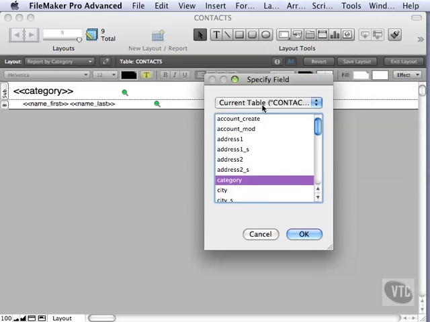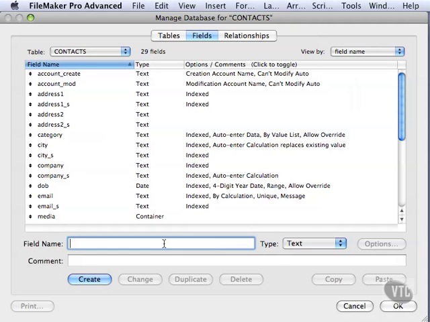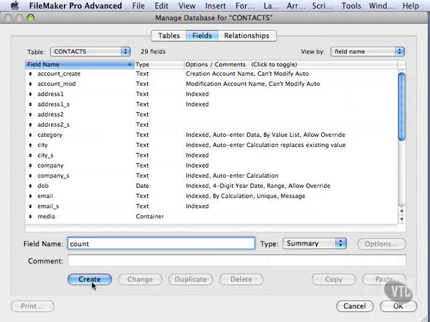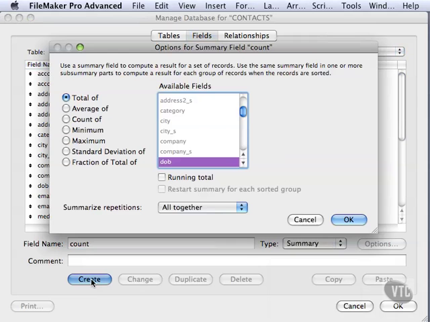Now we don't have one yet, so we can easily go to manage database from here. And we'll make a field called count. That's going to be a summary type field. We haven't done one of those yet. The idea behind a summary field is it allows you to total up or count up or average up all the records in the current found set for one field.